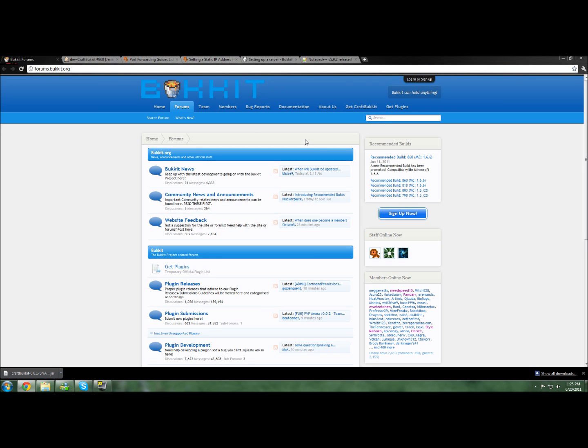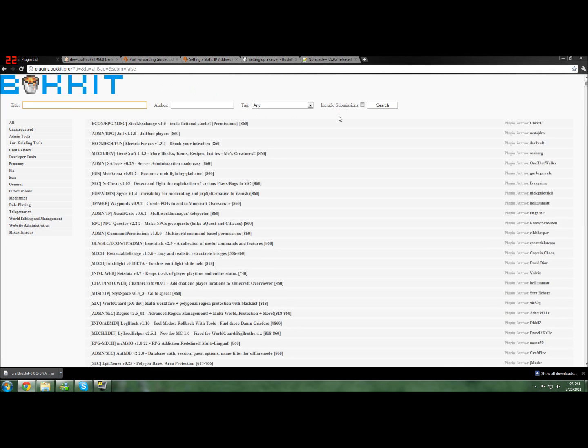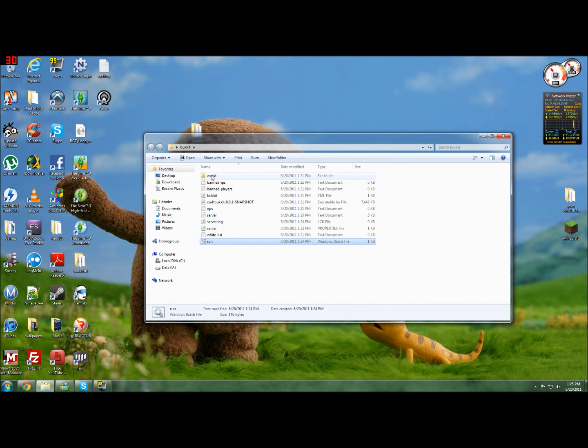Oh yeah, and if you want plugins for your server, you go to the forums page and go to get plugins, and this will just load. Since we already have 860, that's the Bukkit build, you can get anything 860, or sometimes lower ones work, like 740, you can test them out. But anything that says 860 will work. Then when you download it, you just drag it into your plugins folder. You don't have one, so you're going to have to make one. That'll be a different video.